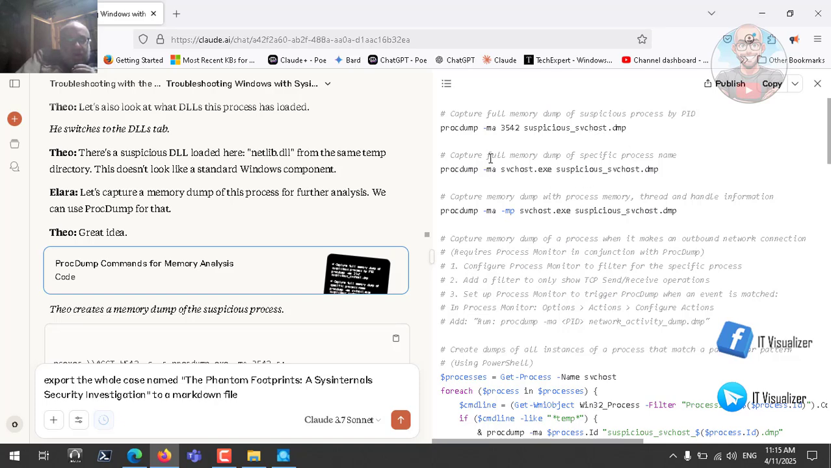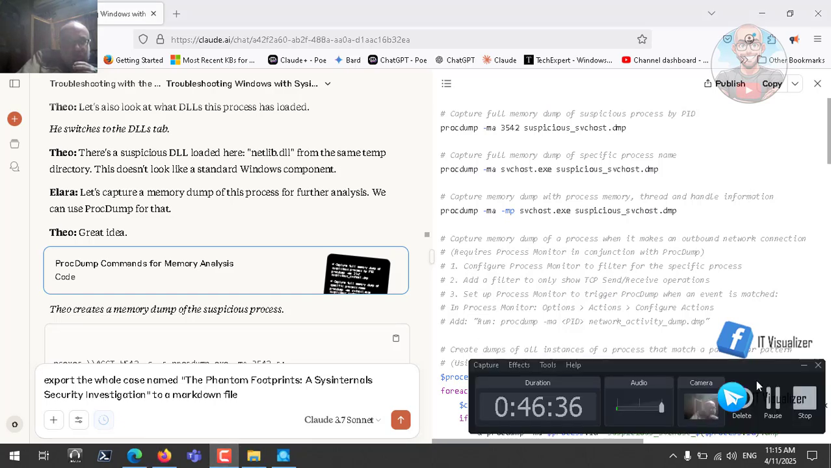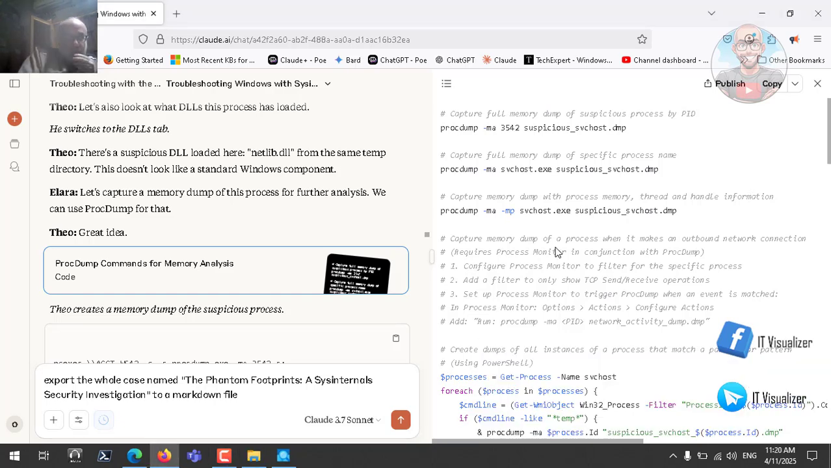Create a full memory dump of this process, or of a specific process name. You can give it the name or the process ID. Capture memory dump with the process memory, thread and handle information. So just wait for a moment, guys. I need to go do something. So here, let's see the script. It will make a dump of the process with the threads and handles.